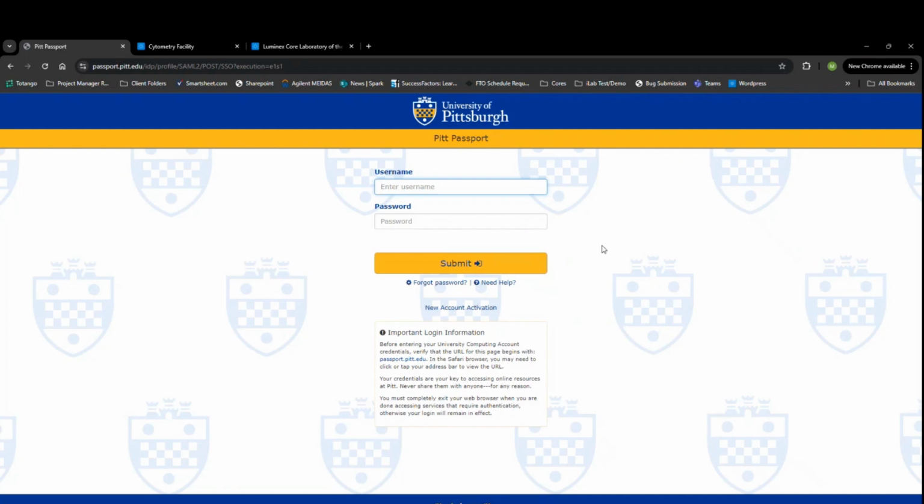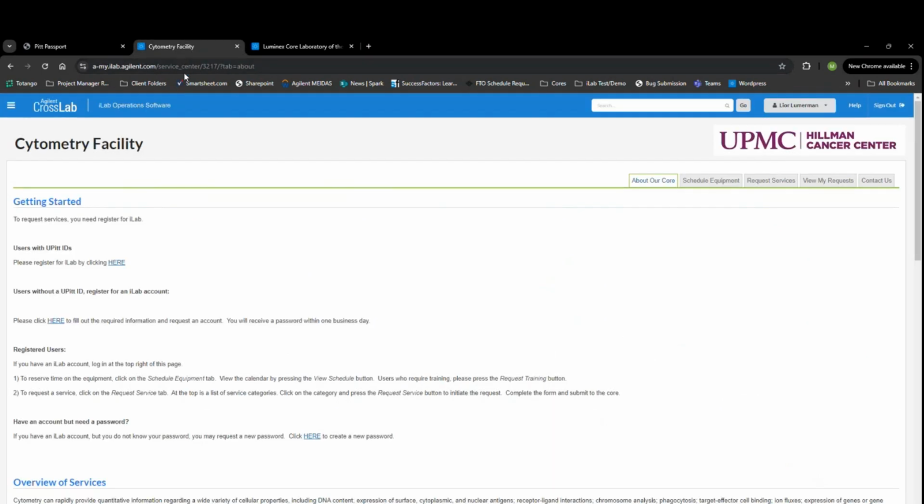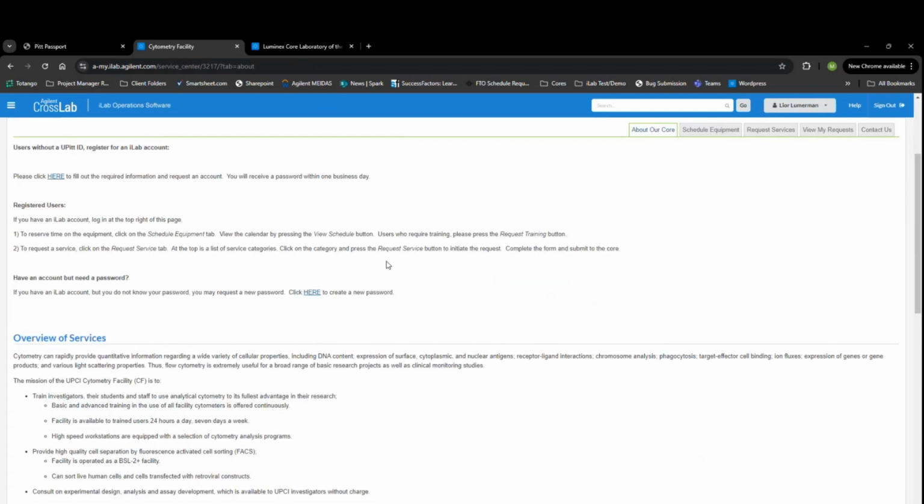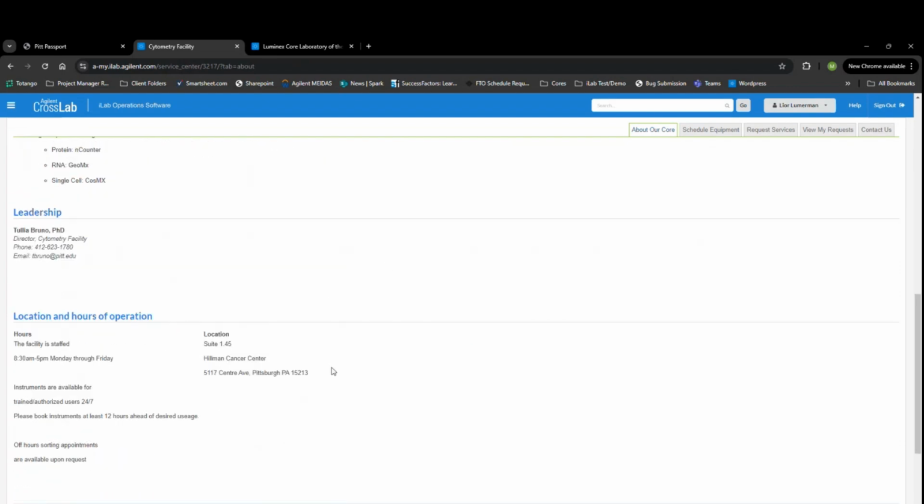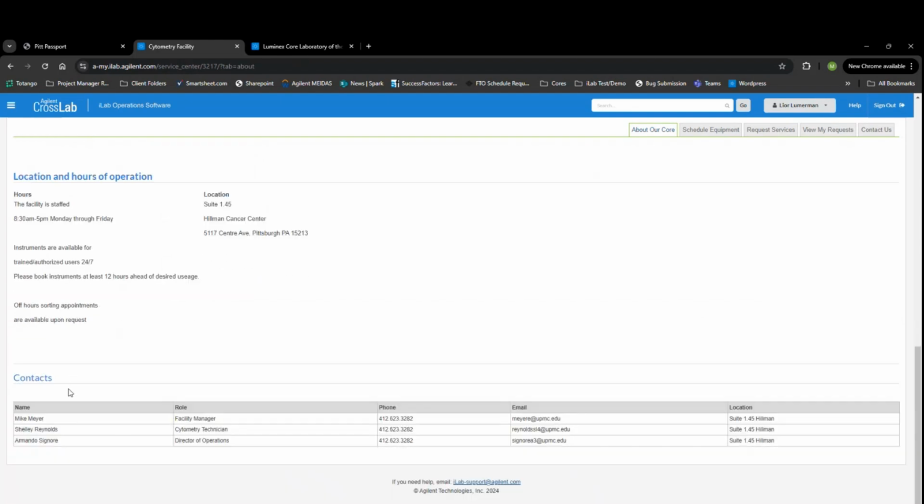Once you do log in, if you do have an account, as mentioned, that'll take you directly into iLab. For example, we are directed to the cytometry facility. You'll see on the right-hand side, there are a few different tabs across the top. The first tab we'll talk about is about our core. Each core has the ability to update this page and provide information to you as the user about their core. As we scroll through, we'll see a section for overview of services, leadership information, their hours of operation and their location, as well as any additional core contacts for you.